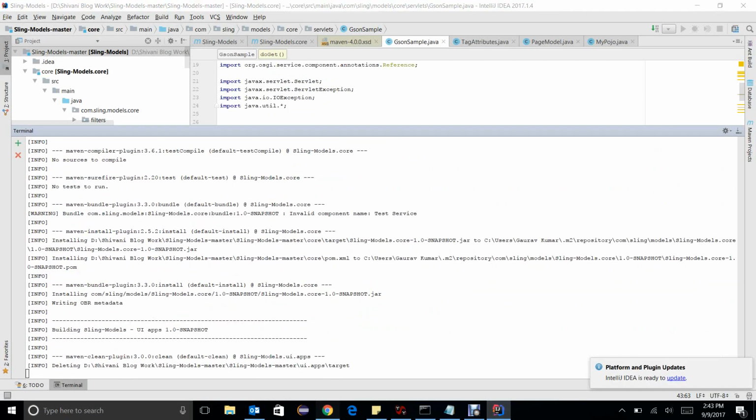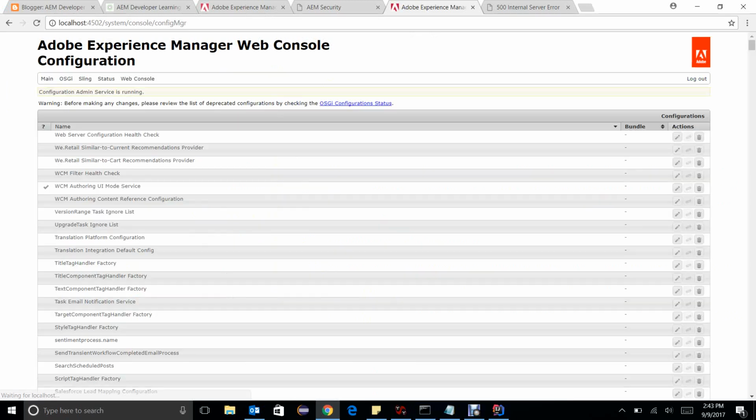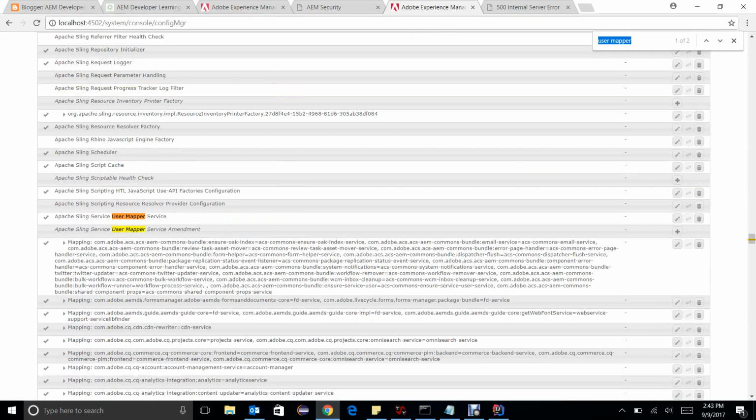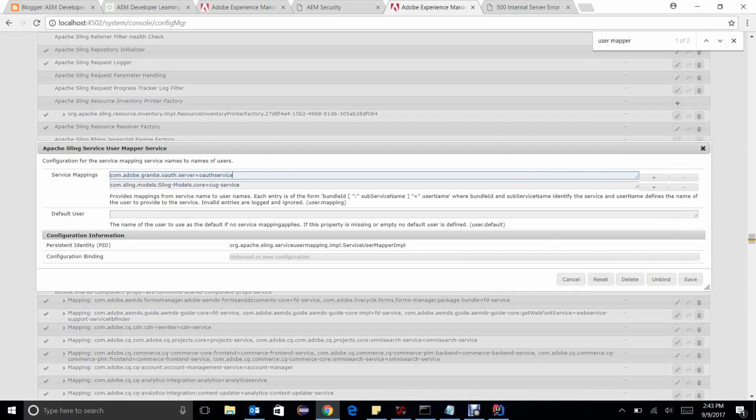Yes, my code is getting built. Okay, meanwhile the code gets built, we need to discuss one more particular configuration. In the user mapper configuration, there is a default user. If we don't want to create any service mapping, we can provide a default user and the authentication. So if a resource resolver factory doesn't get any service mappings, it will just fetch all the authentication of the default user.